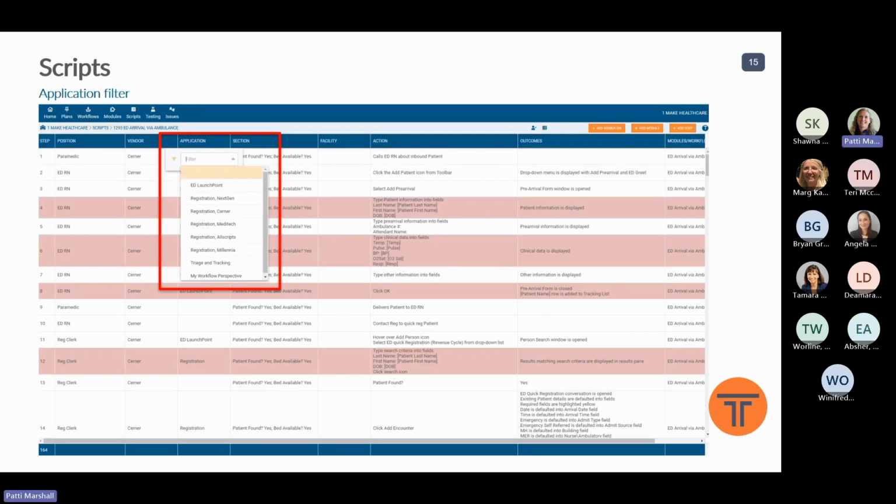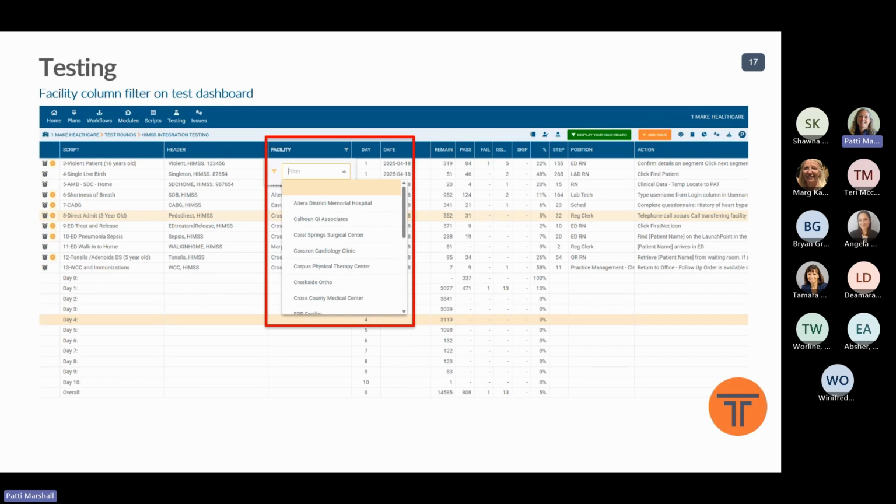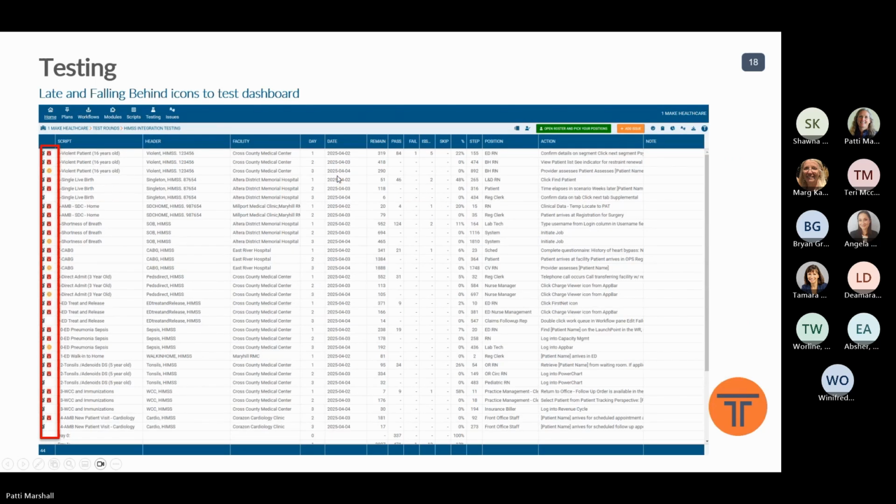In scripts, you used to not be able to filter to the application inside that script, and now you can. And I believe it's also limited to only the applications that already exist in the script. Here's where now if you put an image, whether it's a barcode or whatever it is you're wanting to put in your script step, it now is no longer crunched up. So it's much easier to read. In testing, you can filter on the facility column.